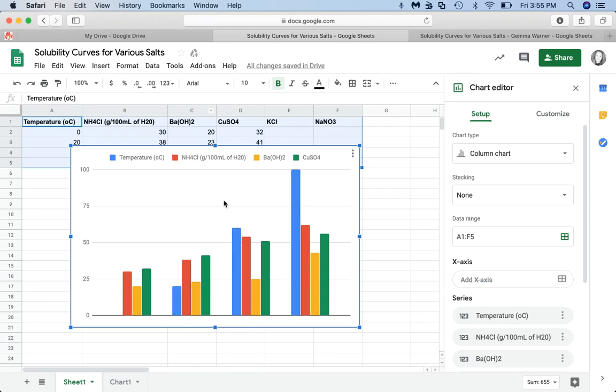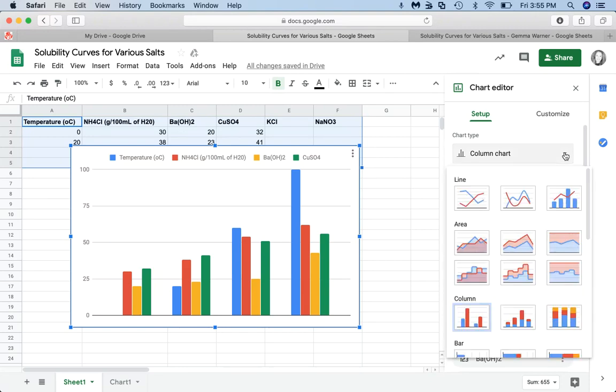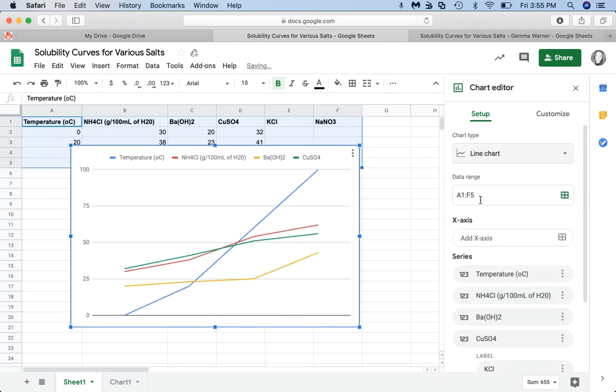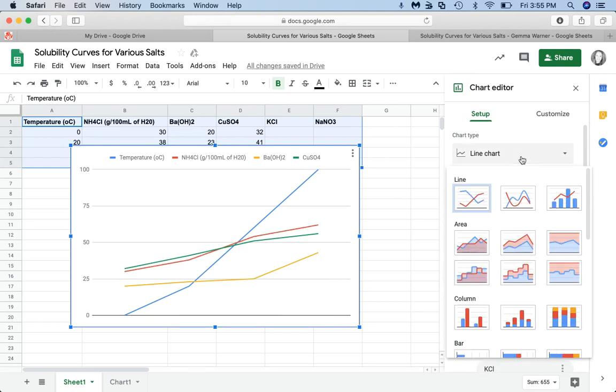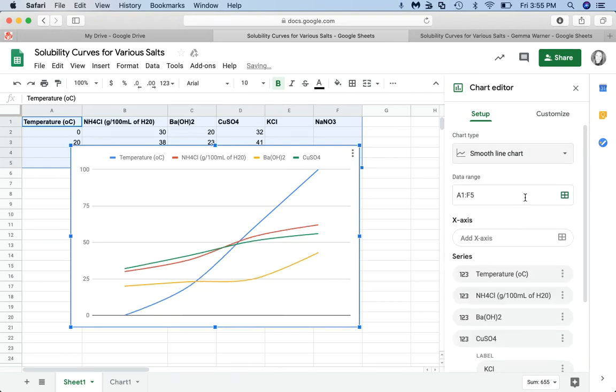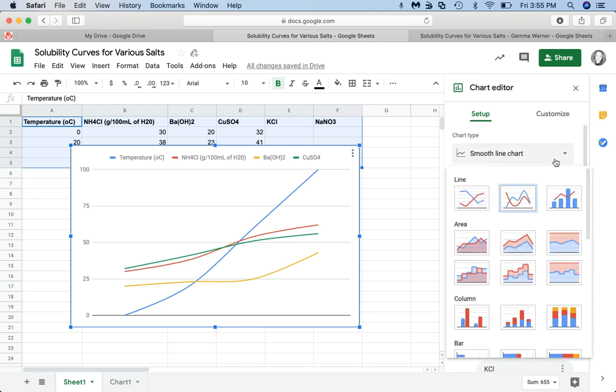Now it's going to pop up with the chart that it thinks is best. This is not the one that we want. We definitely want what is referred to as a line graph. And we're going to get the various points like that plotted. You can make it a little bit more curved if you want, somewhat of a smooth line.